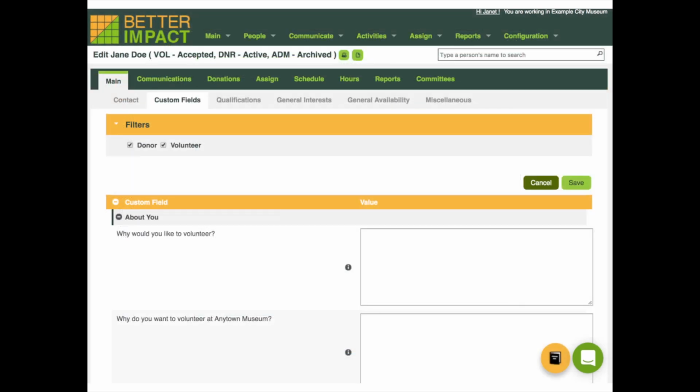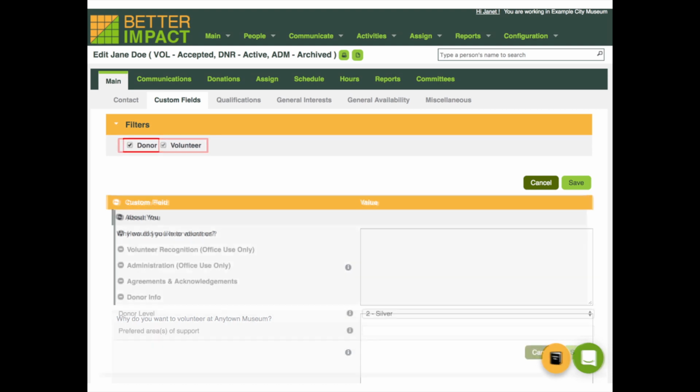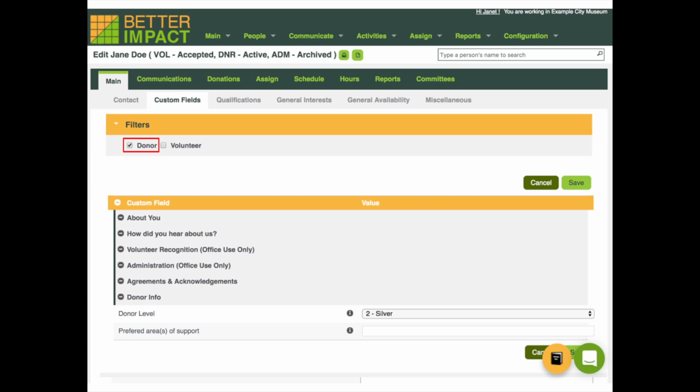For those of you using more than just Volunteer Impact, when editing a person's profile, you'll see a filter section at the top to enable you to filter the custom fields displayed in their profile to focus on the ones related to a specific module.